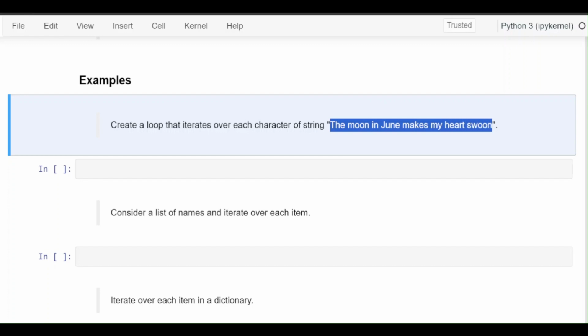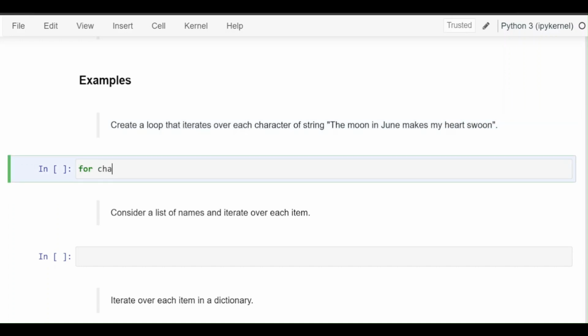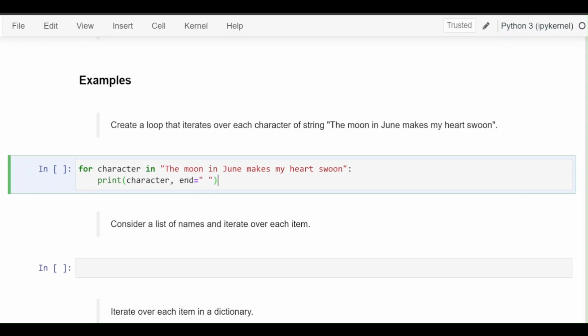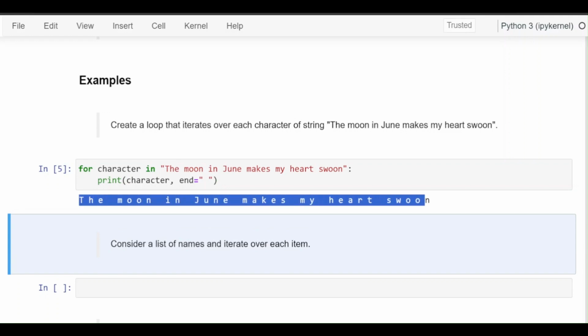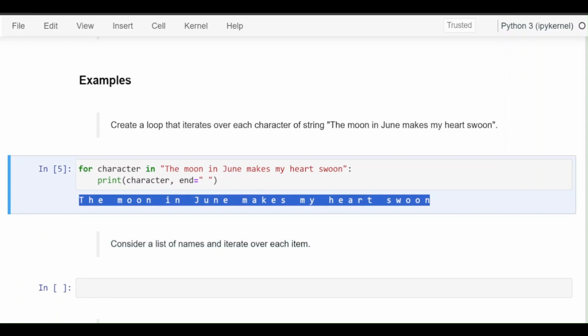Consider this given string, for which we need to iterate over each character, and say we wish to print it. For this we call a for loop and create a loop variable, character. Now every time this code runs, it will take a character from the string in a sequence and print it for us. As a result, we see each character separated over here. Also, notice that the spaces in the strings are also treated as a character.